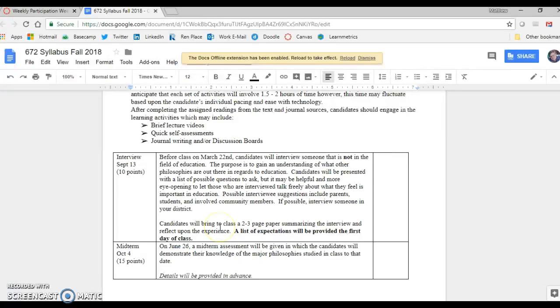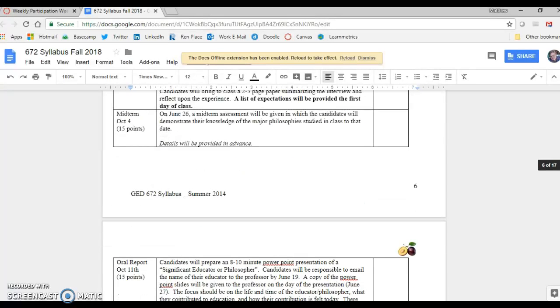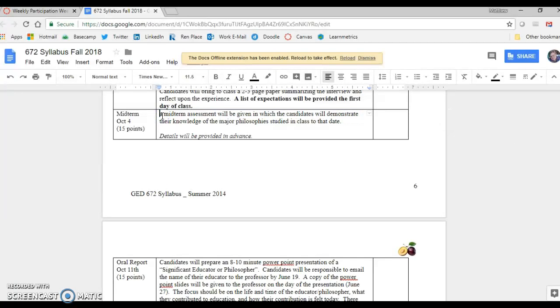Beyond that, there are 4 major assignments. The first is you're going to be interviewing a non-educator, and that will be due September 13th. I'll be going over all of the requirements for that next week. The next one is our midterm, which is October 4th. That's the only one that you have to be at a certain place at a certain time. It's going to be opened up on the 4th. It's going to be no book, no notes, and we will have those details for you. If you cannot make this, we can set up a different time for you to take it.